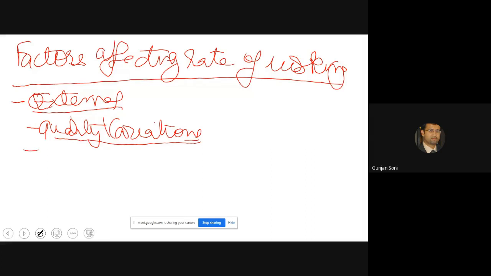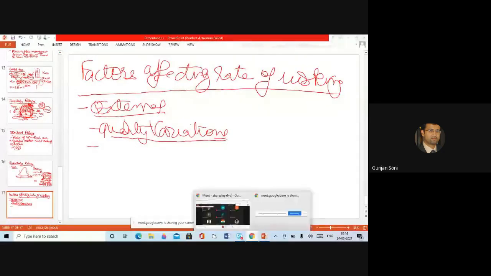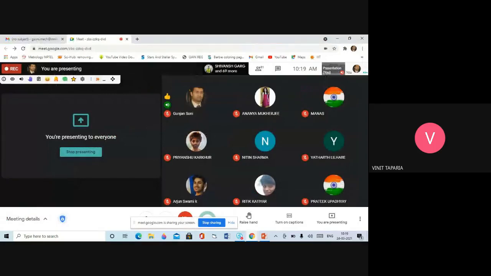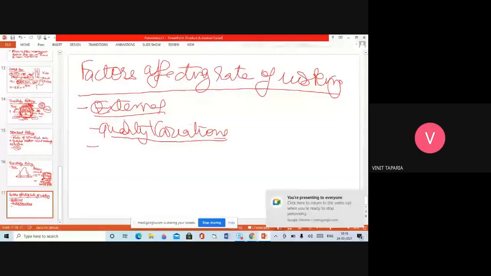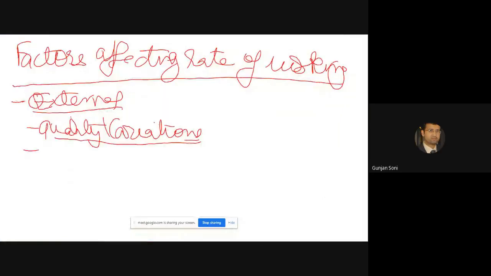Similarly, can you tell a few more things? Anyone? Excuse me sir. Yeah. Sir, quality will be in the control of management, right? Not in the control of the worker. Okay. So it's external to the things which are in control of the worker. Okay.